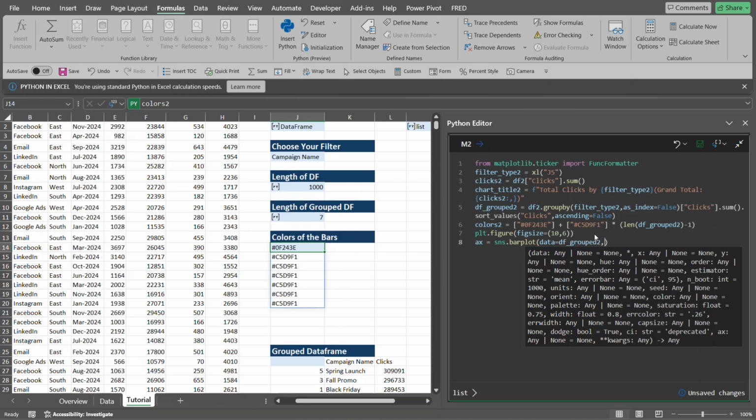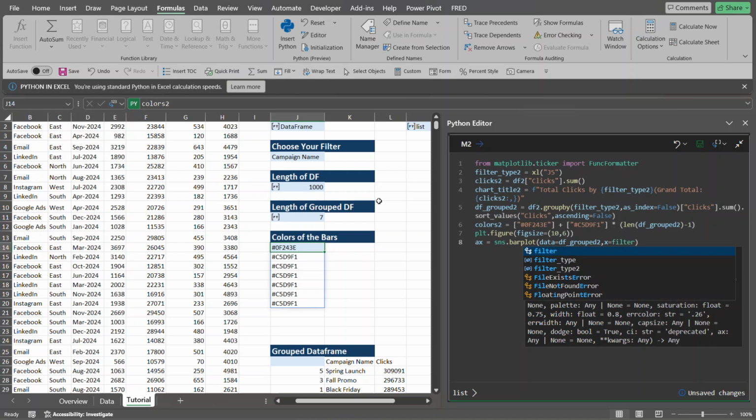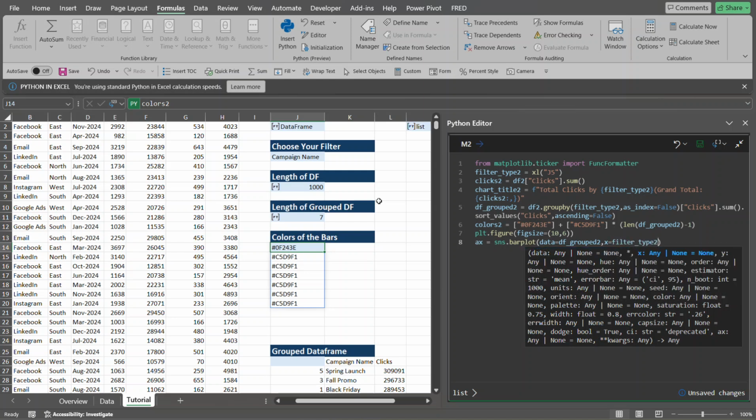Okay, what are the X values that we want out of this grouped data frame? Remember, the X-axis is our horizontal line, and we want that to be equal to our filter, which is what we select up here. And then we want to pass it the y-axis value. What do we want the y-axis to be equal to? That's going to be our clicks column in our data frame.